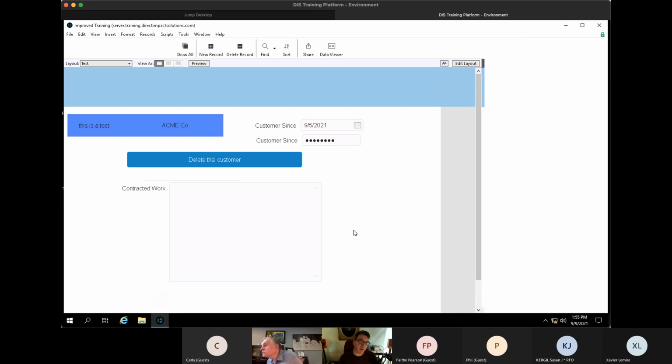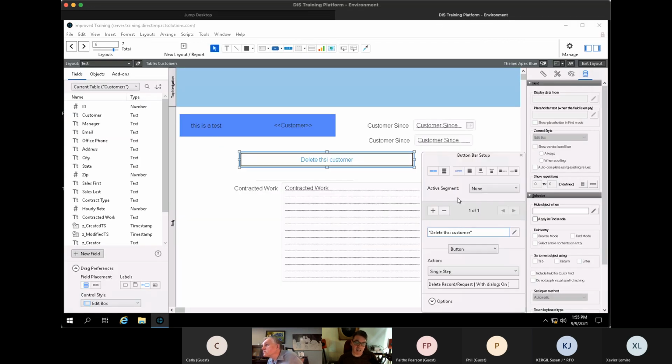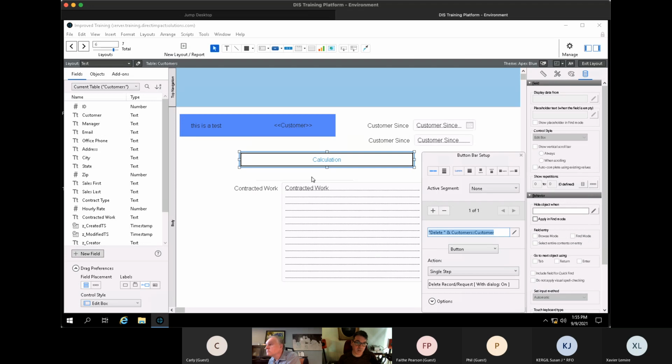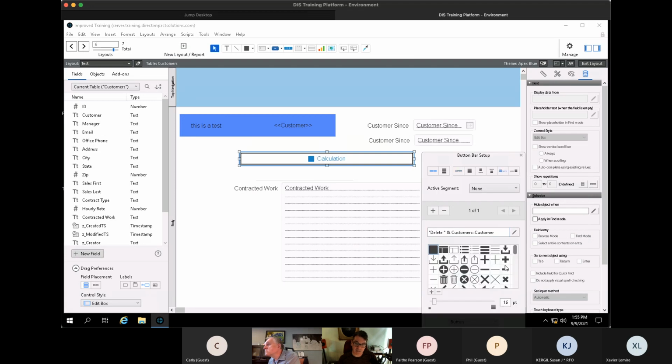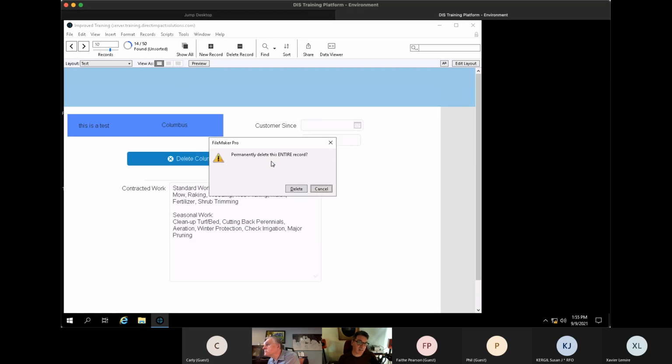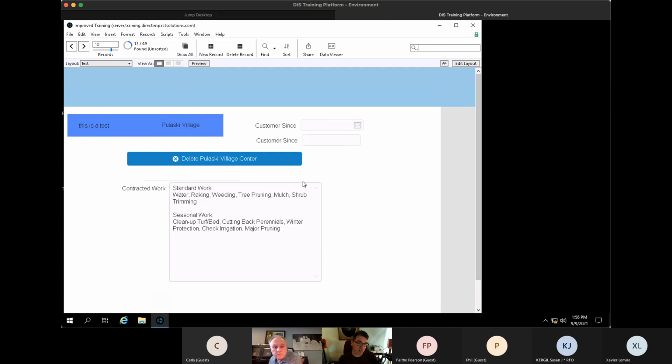But if I want to make this a little bit more clear, I can say delete and then the name of the customer. So I'm actually making a quick little calculation. And then I can also add an icon to it. Right. And as I flip through my database, delete Columbus Springs Station. And if I click delete, it's gone. And then there's no undo. That's just that. It's gone.